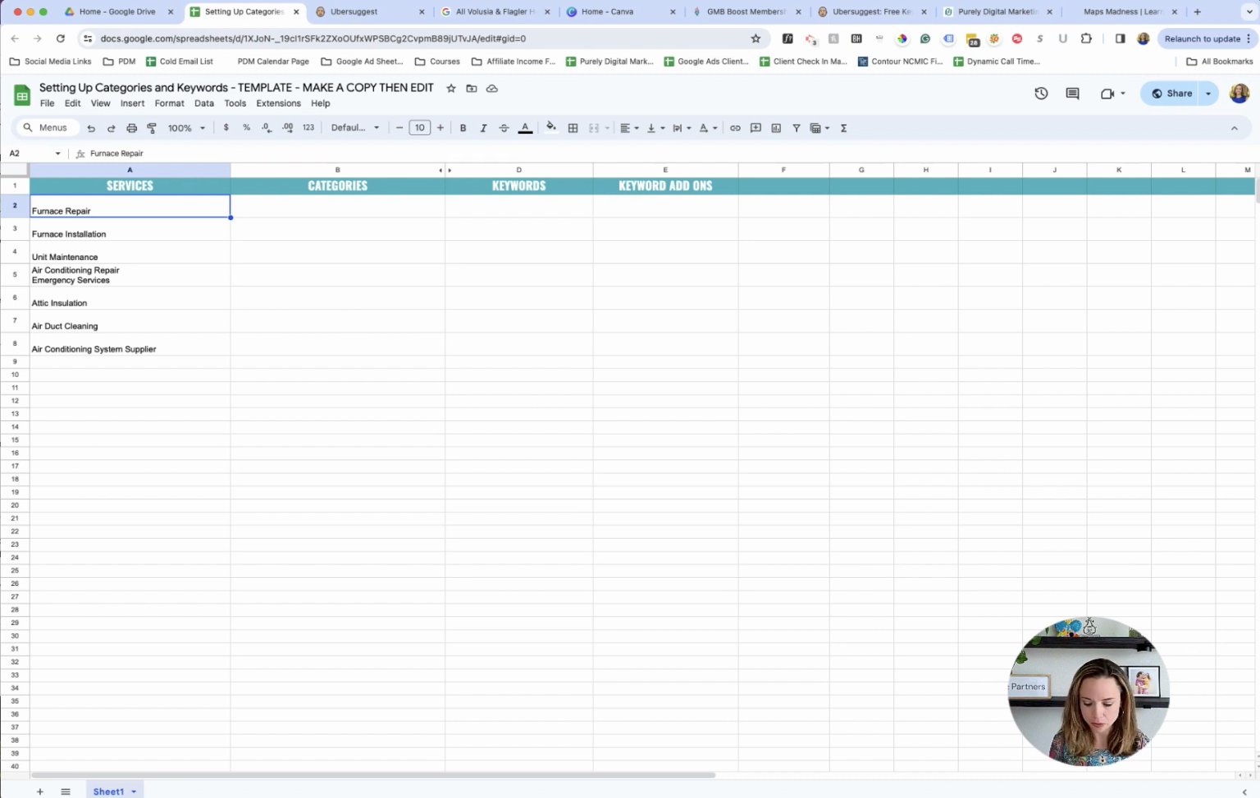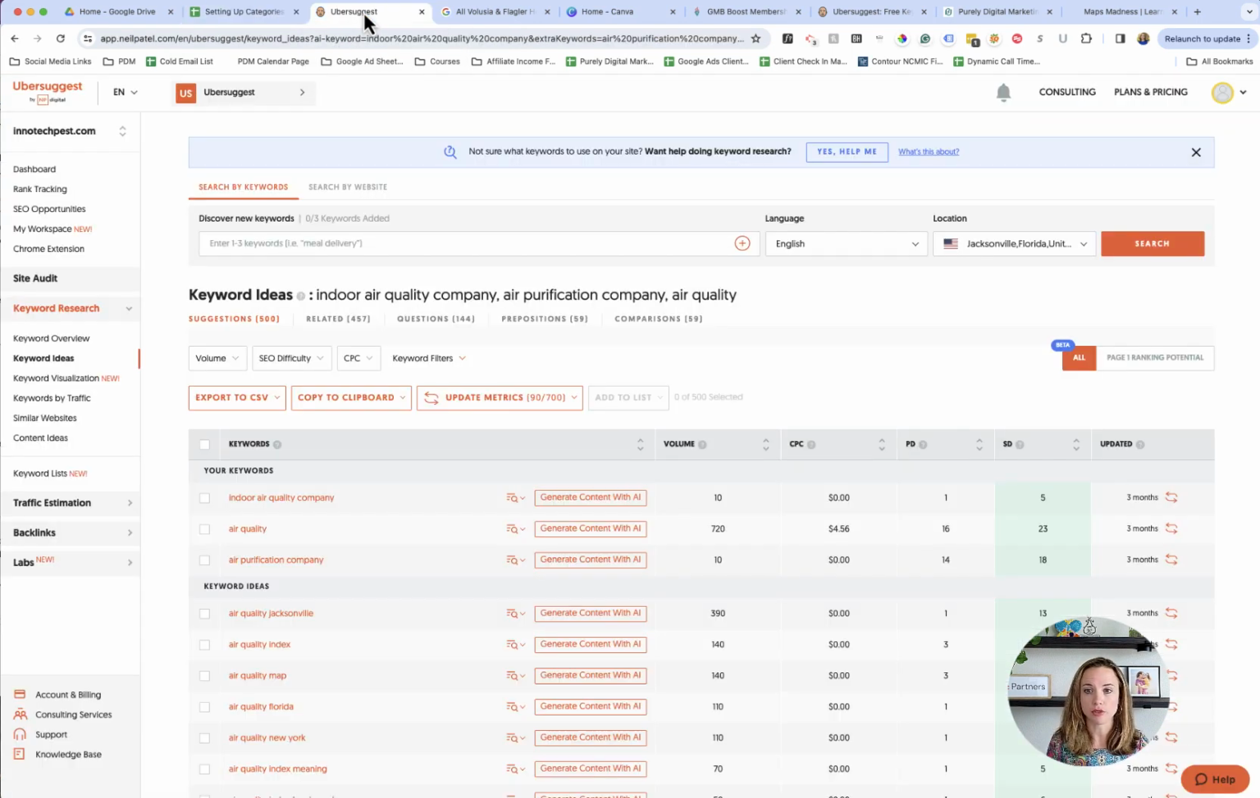We are now going to use a tool that we use within our agency called Ubersuggest. It's very affordable. It does cost a small amount of money. I can't remember if they have a free plan or not. They may. I know that we pay for it, but it's very affordable. So if you pull up Ubersuggest and start going through their prompt, create an account, super easy to set up. The first thing you're going to do is go here to keyword research and keyword ideas.